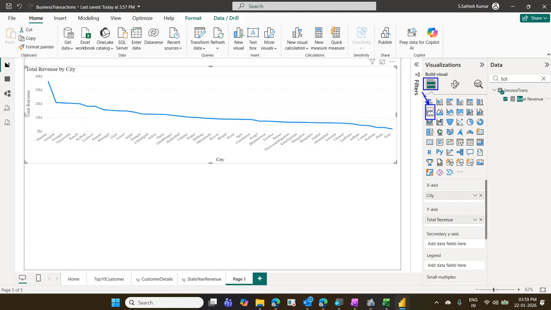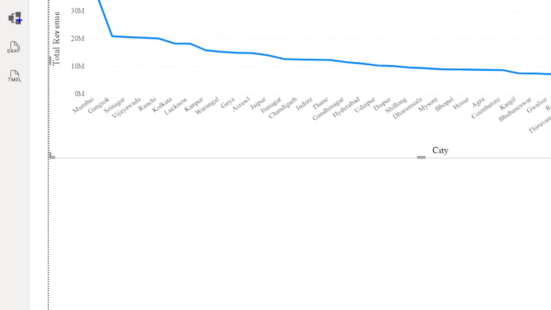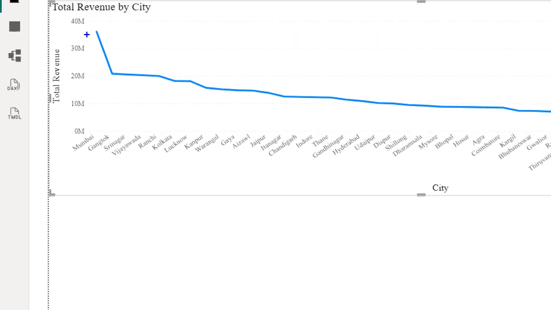But could you tell me why Mumbai is coming first and why Pune is coming at the last? What is the reason here? It's not in order. Why is Mumbai coming on the top? As per the total revenue, highest revenue to the lowest revenue. But I don't want it. I want this to be sorted as per the city names alphabetically.